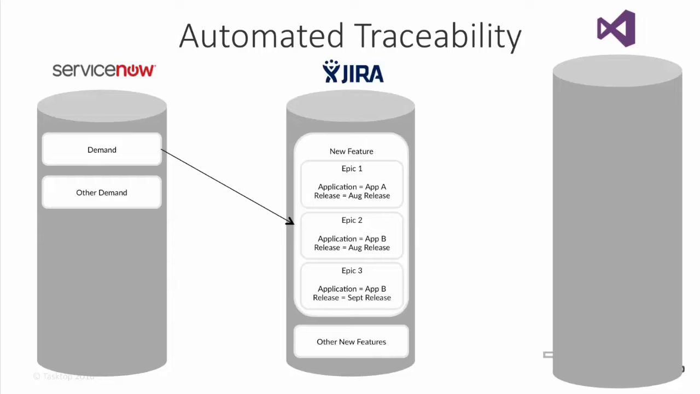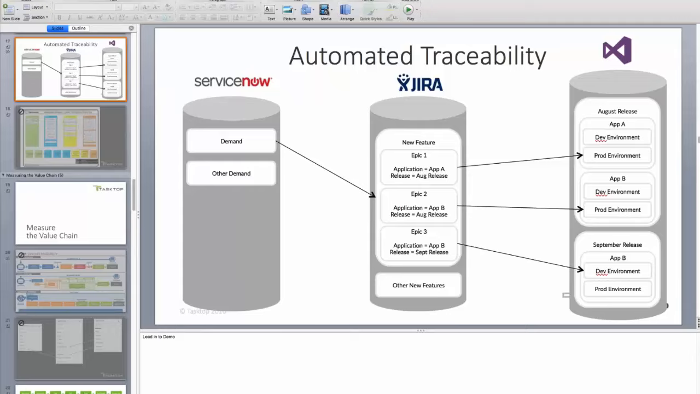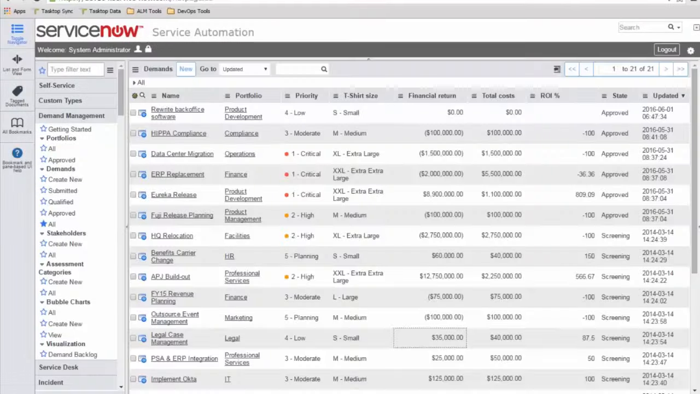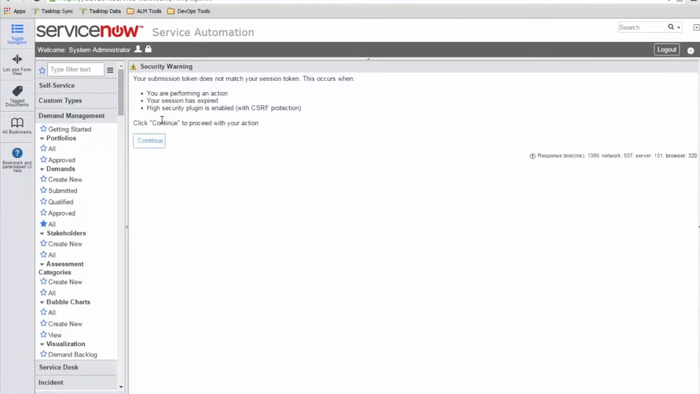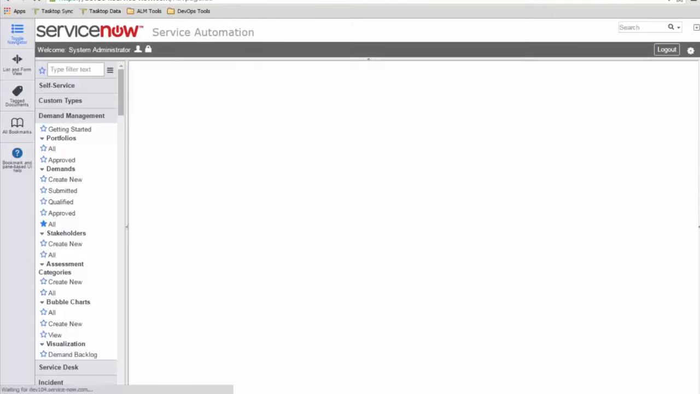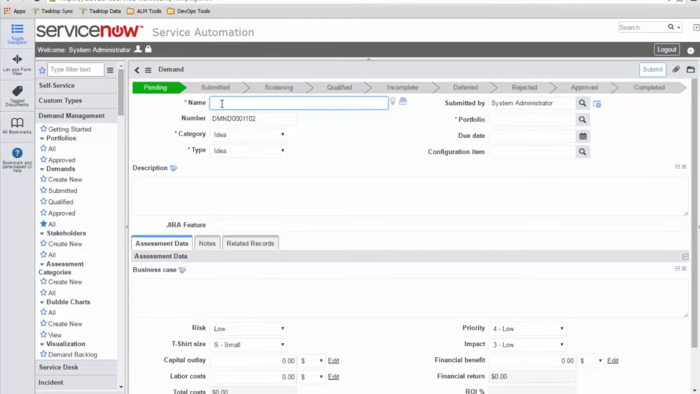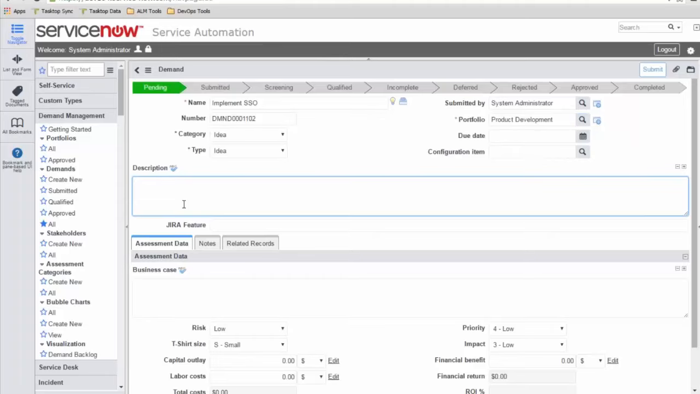And I'm actually going to jump into a couple of live demos as we go here. So starting with this first piece, in ServiceNow, I'm going to create this new demand, and we're going to implement single sign-on across our organization. This is a product development effort. And then we'll go ahead and submit this.